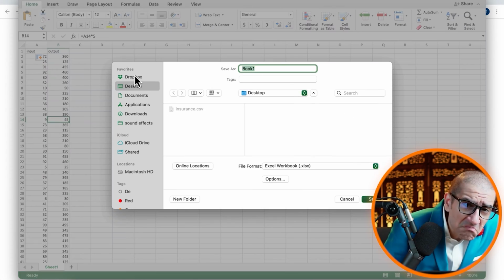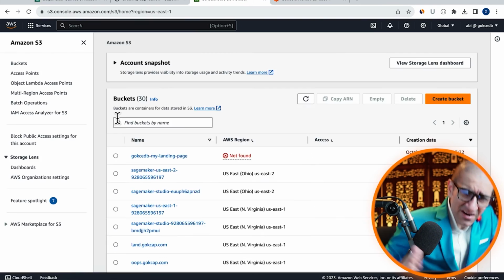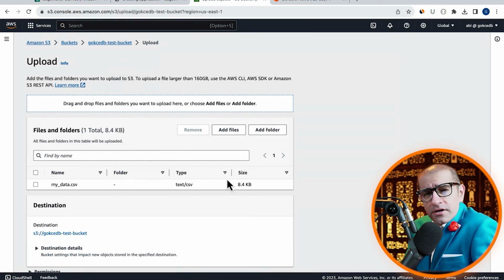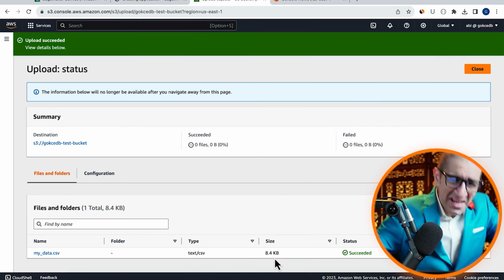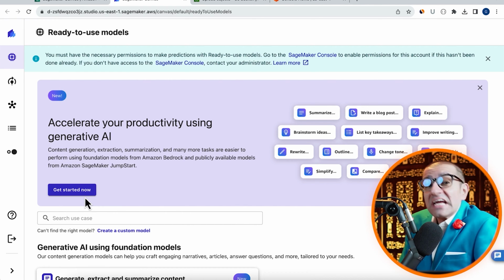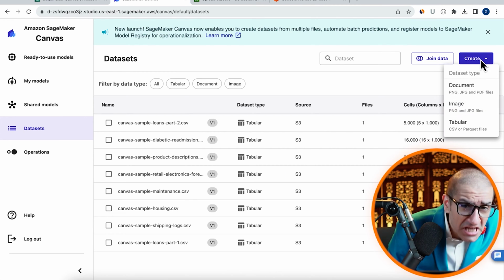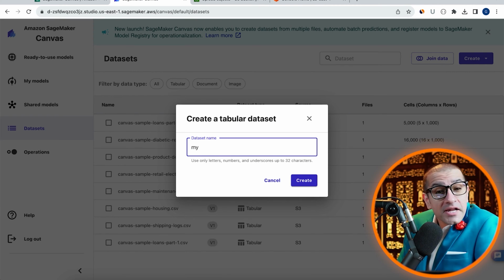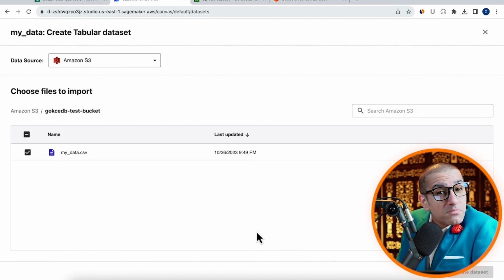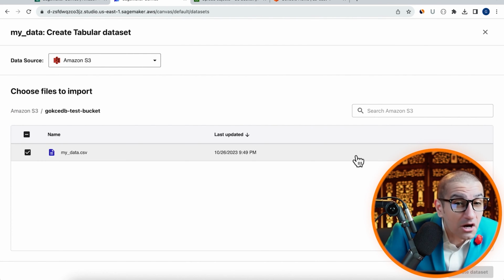Let's save this file as mydata.csv, then head to the S3 console. Here, I'm going to upload my data.csv file that we just created to my test bucket. Next, let's head back to the SageMaker Canvas tab and click on the datasets icon in the left menu. Hit create, choose tabular, then give your dataset a name. For data source, choose S3, then go inside your test bucket and select the mydata.csv file that we just uploaded.